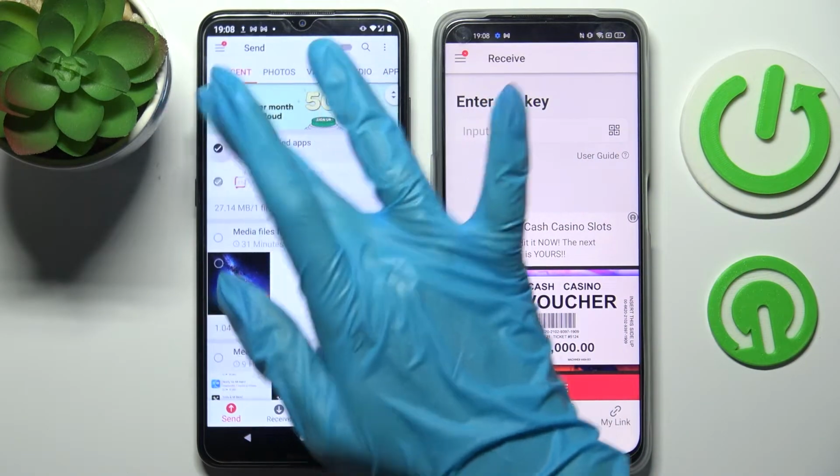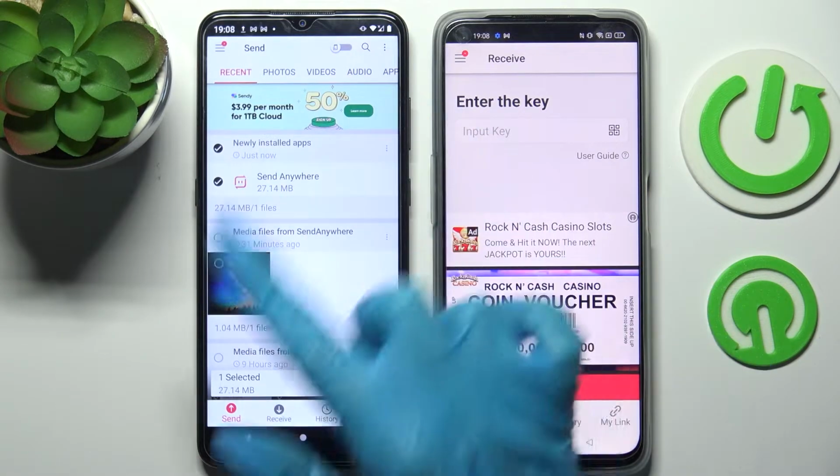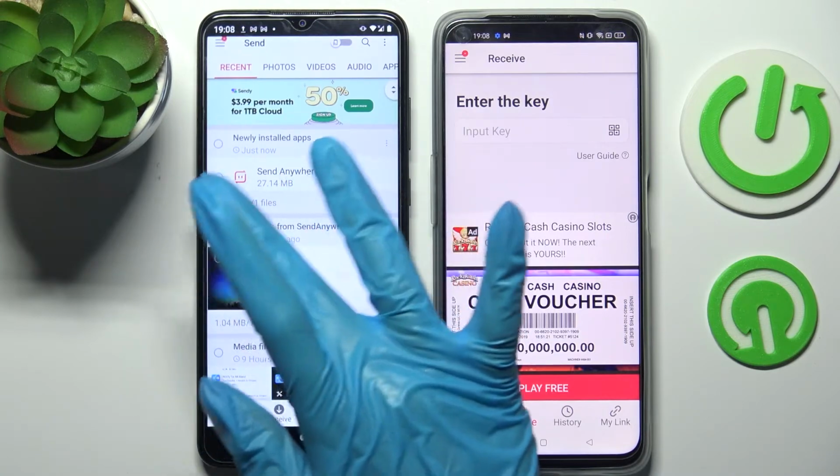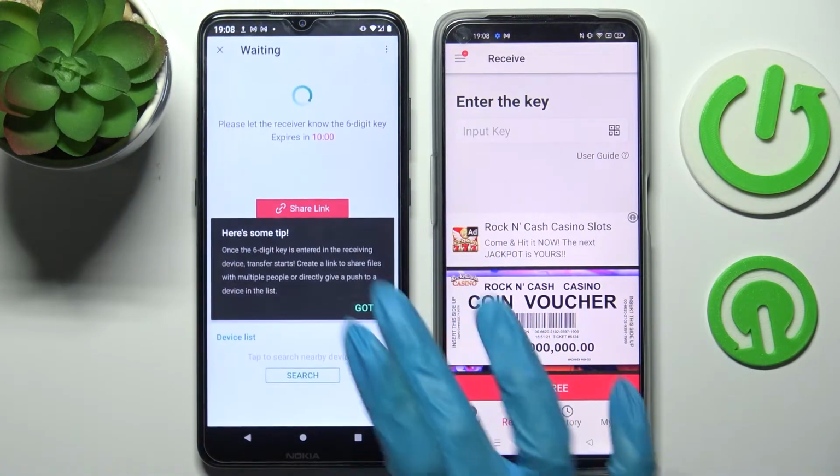Following that, click on all of those dots and choose Send. This way you select all of those files and transfer them. It will take a long time though, so I will go with only one file, like that photo. Just send and click on Got it.